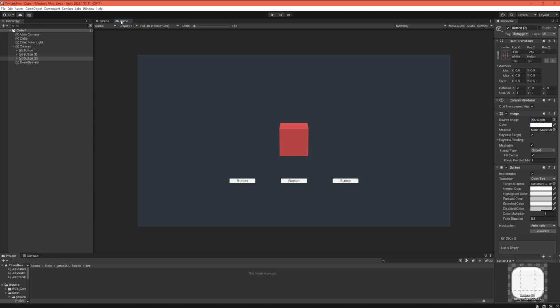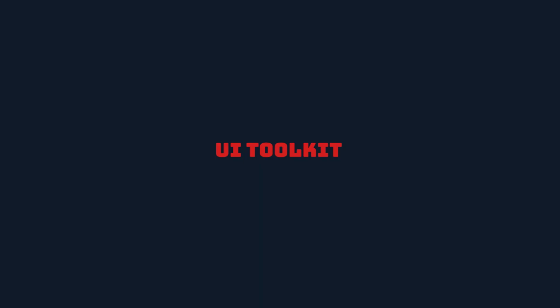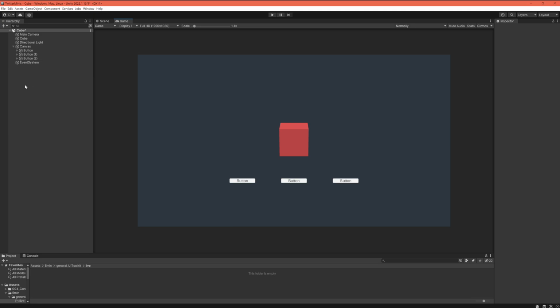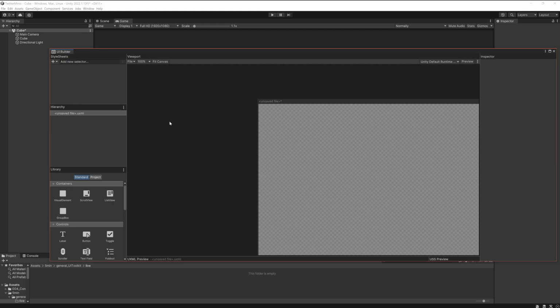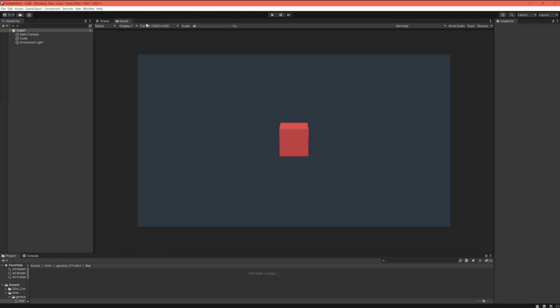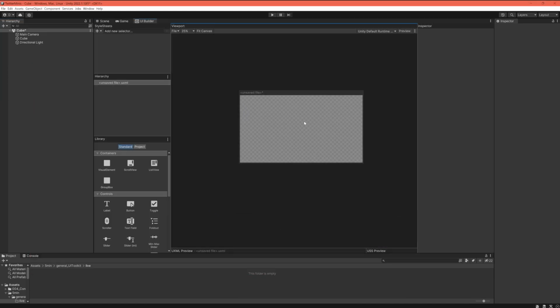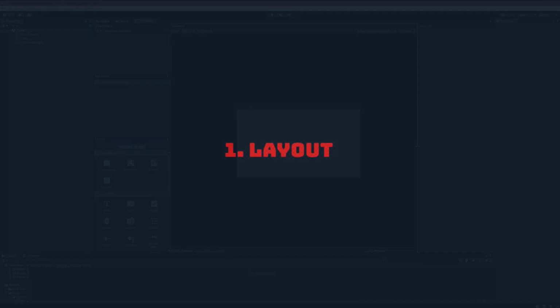Fortunately for us, there is now a new way to solve the same problem. Introducing UI Toolkit. So let's remove our canvas and see what else we can do. To start working with UI Toolkit, all we have to do is open the new UI editor, which is called UI Builder. UI Toolkit provides a nice separation of concerns into three parts.